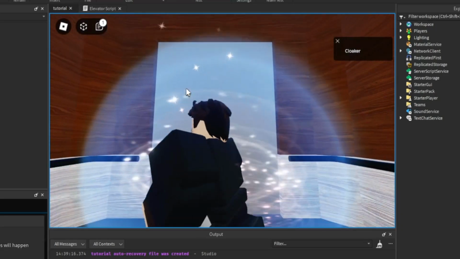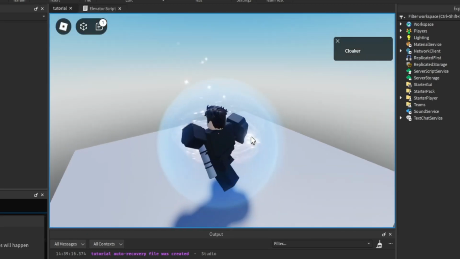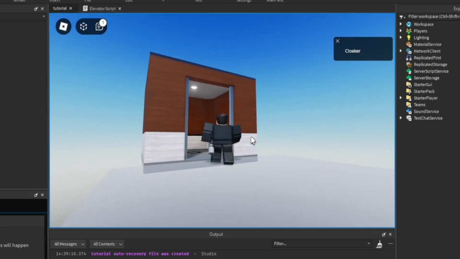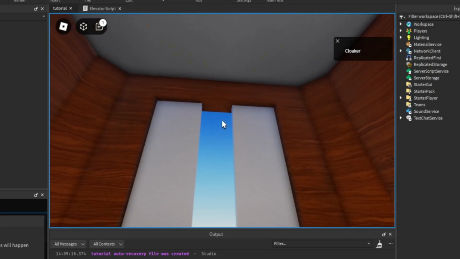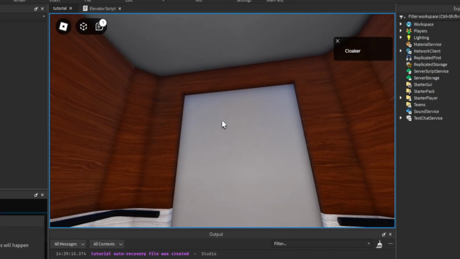Alright, so I'm in, and the music is playing. It stops playing when it opens. And yeah, we're out here. Now we're going to wait for it to end. So it's ending, it should play the next song. Yeah, the next song's playing now.